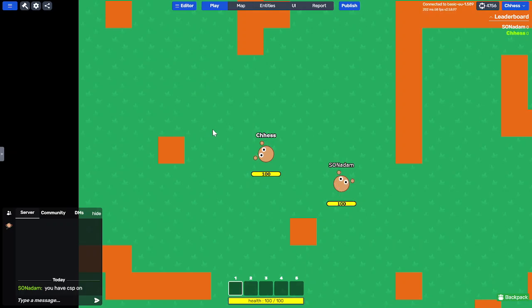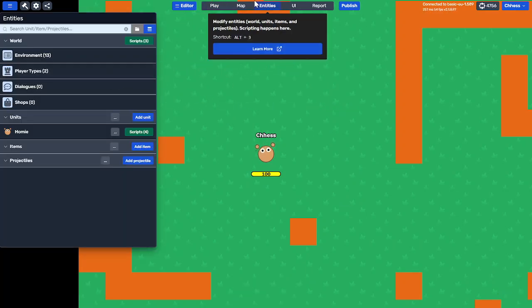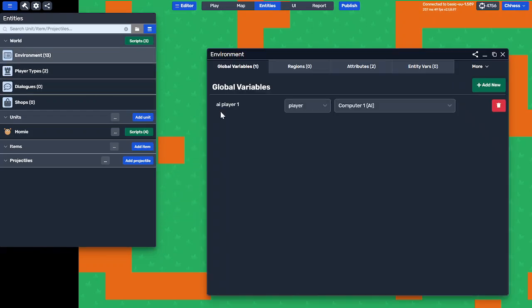So today we're going to be making the timer for this hot grenade game, and we're going to be making the skeleton. So basically how you do this, I want you to go to entities in your editor. So here there's going to be this environment section. What we need to do is create some timers.